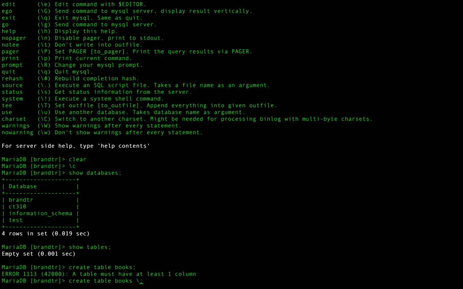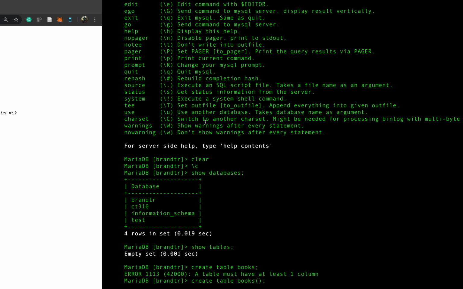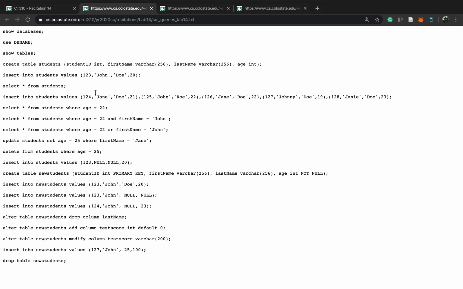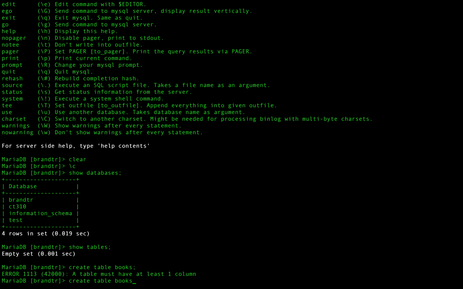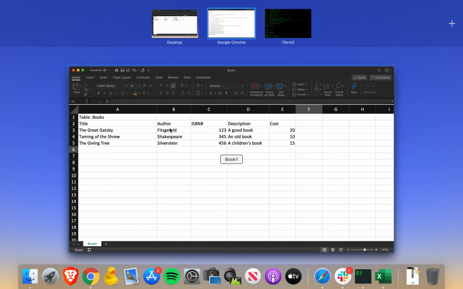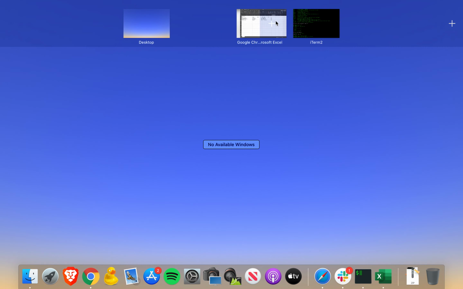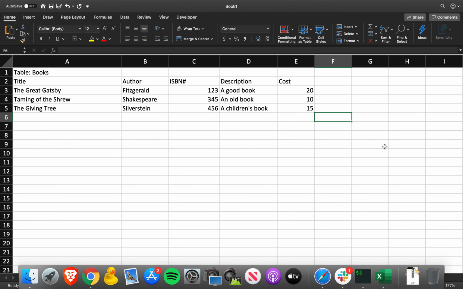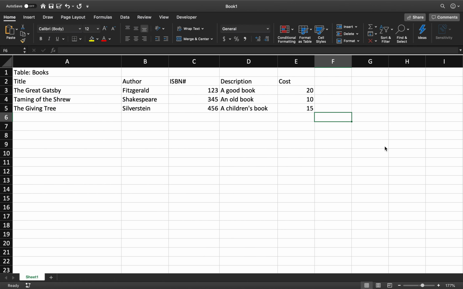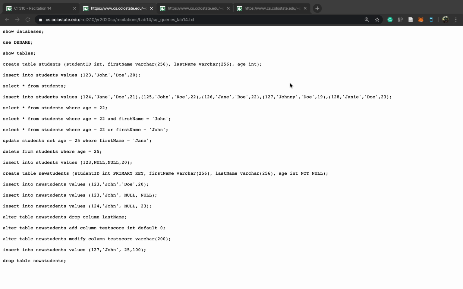Okay, I think we need to give it a schema. So let me reference the lab. Create table, and then, yeah, so we have to give it some information about what this database is going to look like. So here's our, let me make this full screen, rearrange it. Okay, so here's our books thing that we were doing, right? So we have a title and author, so these are strings, ISBN number, which is an int, a string, and then an int for cost, let's just say.